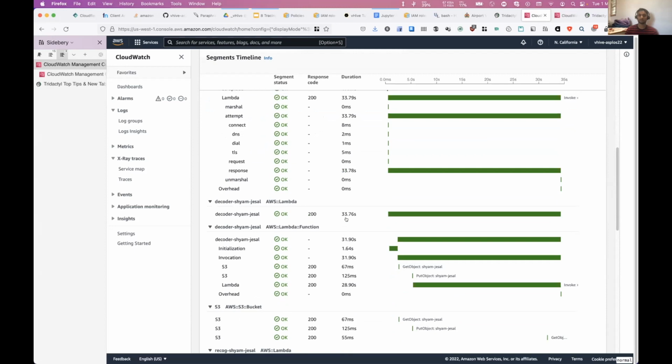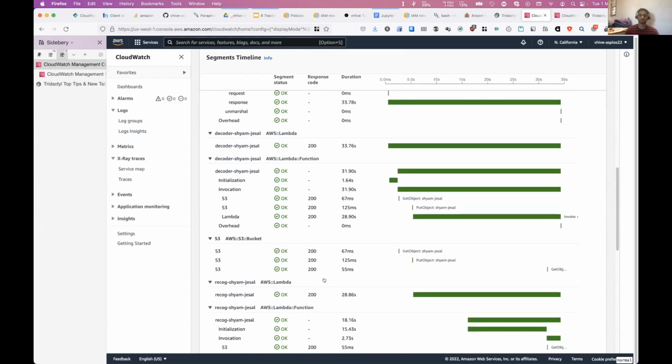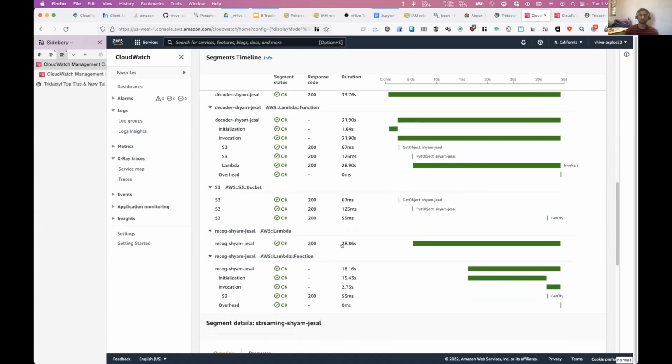And then similarly, the decode function fetched the video file and then processed it and split it into frames and then uploaded the frames. And then these frames go to the recognition function, which takes 28 seconds, as you can see here, or here also. And out of these 28 seconds, 55 milliseconds were used to fetch the object, and the total invocation took around 2 seconds. But initialization took 15 seconds.